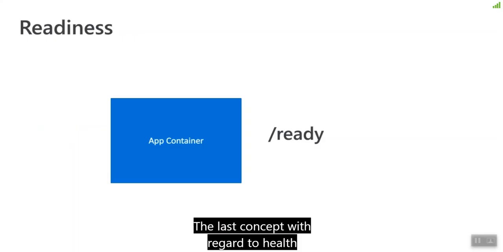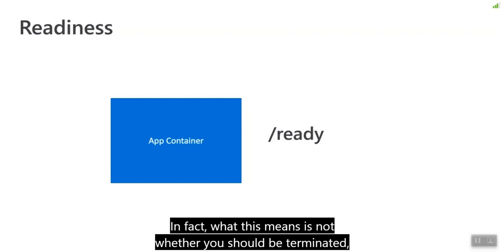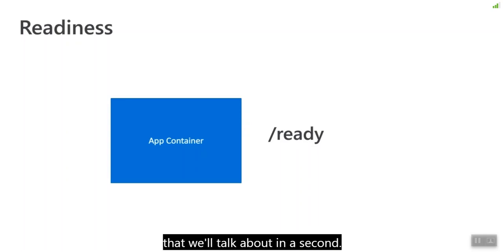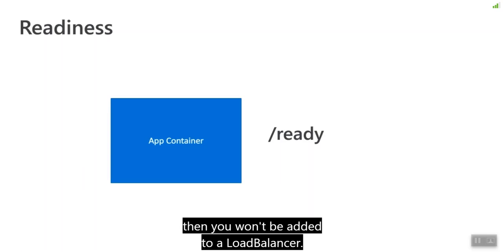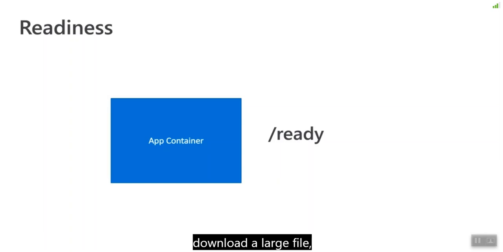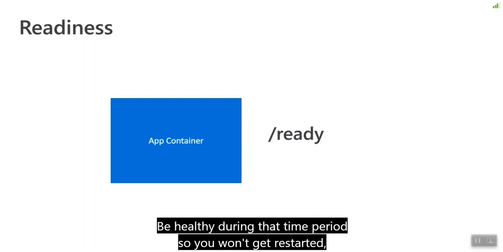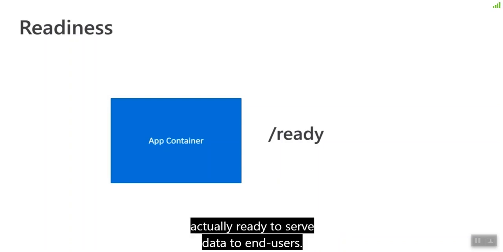The last concept with regards to health in Kubernetes is the notion of readiness. And what readiness means is whether or not you're ready to serve. In fact, what this means is not whether you should be terminated, but whether you should be added to a load balancer. Kubernetes has these service load balancers that we'll talk about in a second. If you put a health check at ready, and that returns false, then you won't be added to a load balancer. And this enables you to do things like initialize your application, download a large file, do whatever it is you need to do to get ready to serve, be healthy during that time period so you won't get restarted, but indicate to Kubernetes that you're not actually ready to serve data to end users.